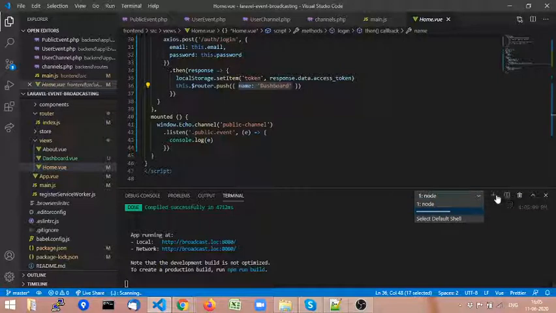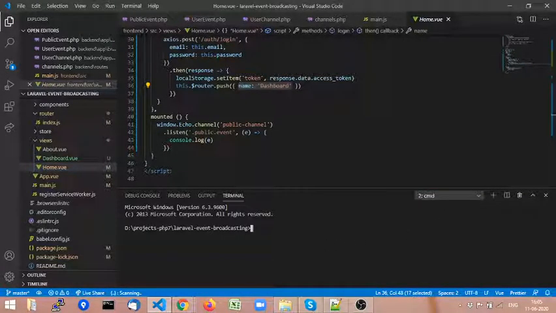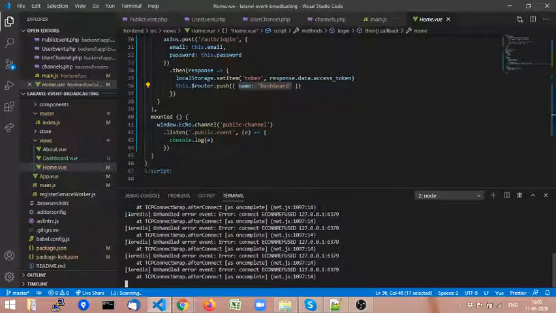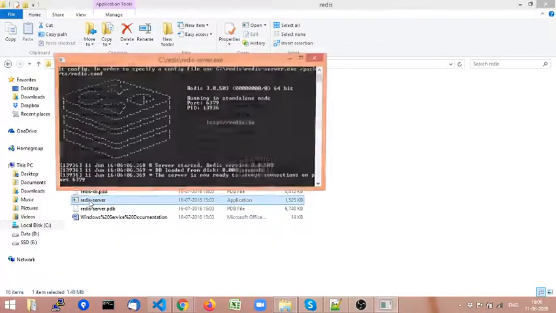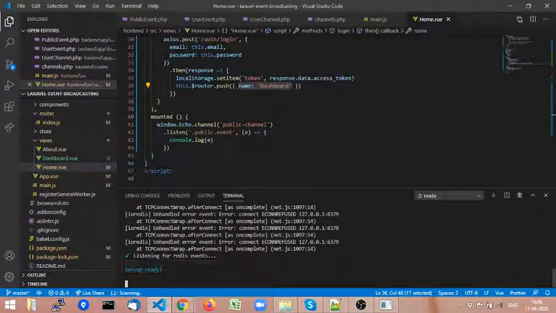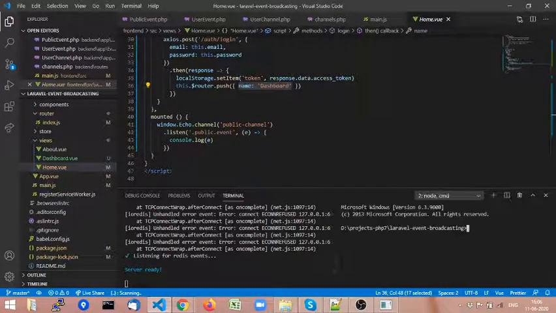So let me open a new command prompt and start Laravel-echo-server. Okay, here we are also getting some error, and that is because we have not started our Redis server. Let's start the Redis server to eliminate this error. Now the server is ready. Let me minimize this.